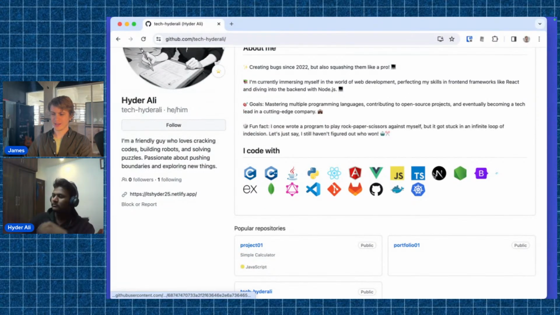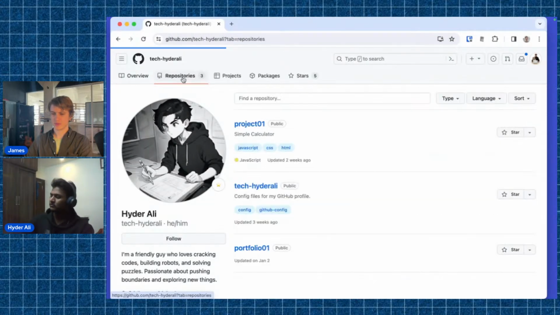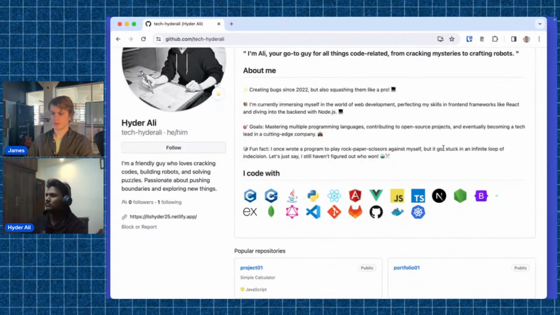Nice. I love your stack. Got lots of stuff here. C, C++, Java. This guy does everything. Expo. What's the coolest project that you've worked on? What do you think is the coolest project you've worked on? I haven't. This is the only project I'm working on right now.